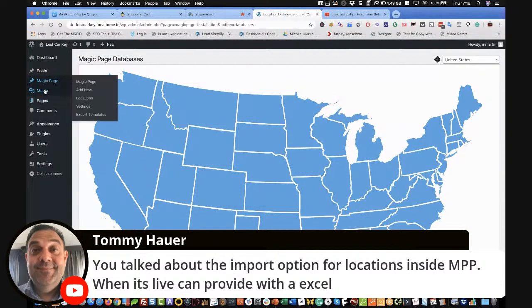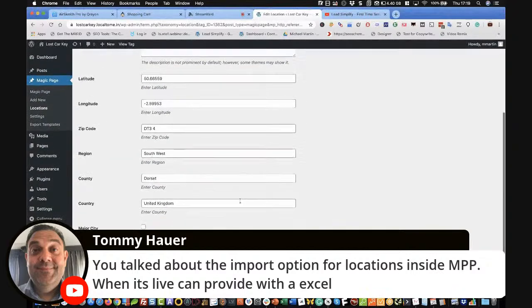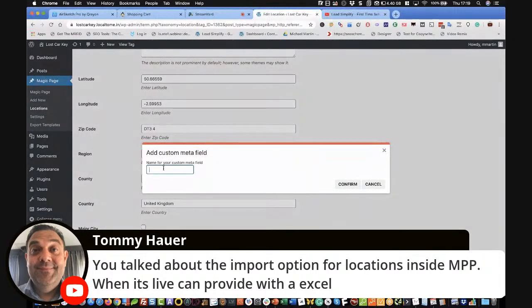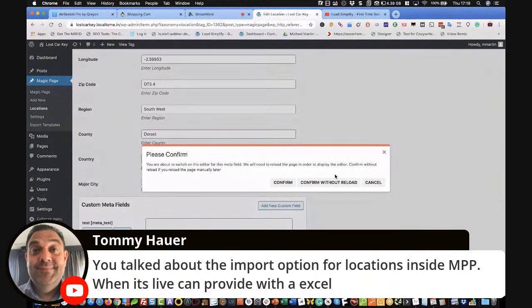Then you can export it, and you can add whatever you want inside of your location. So if I go into the locations now and click on edit, you see this, add new custom field. You can now add new custom fields, let's call it just test, to any particular area as well, really, really quick without messing around. Enable your editor.